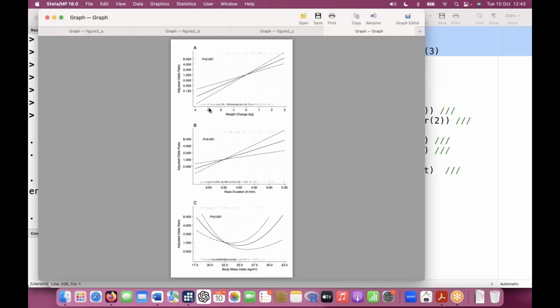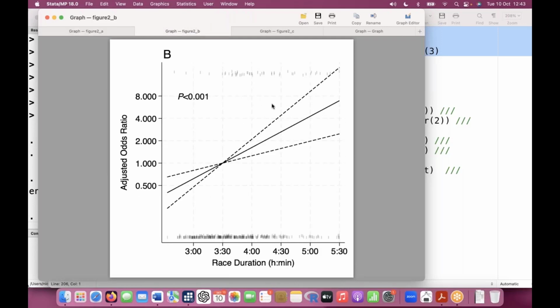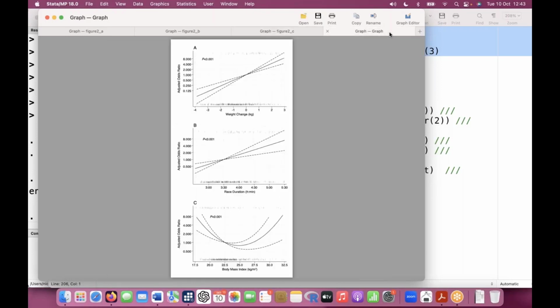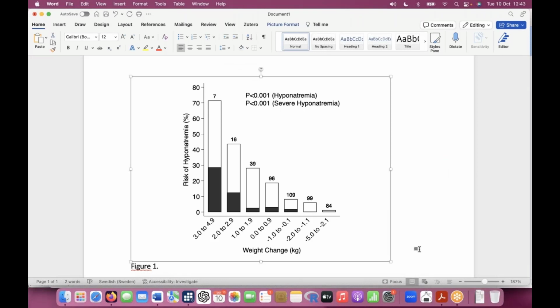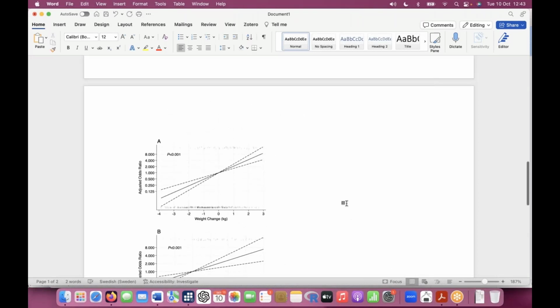Okay, so figure panel A, panel B, and panel C. And of course, you do the graph separately. So this is the adjusted odds ratio for weight change, the adjusted odds ratio for running time, and the adjusted odds ratio for body mass index. And then you combine all of them, and then you copy and paste into a Word document, where you have your figure chart, and you write the legend.